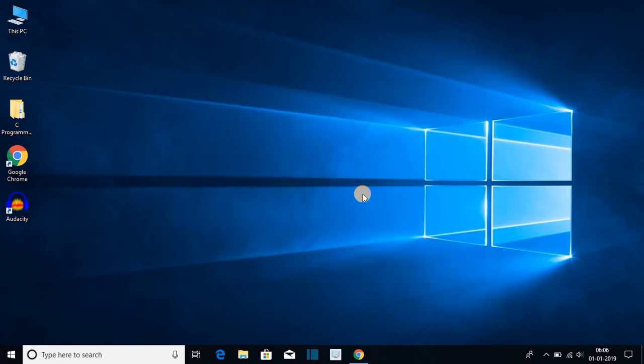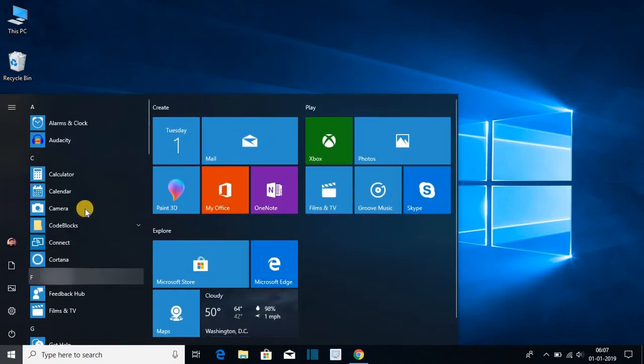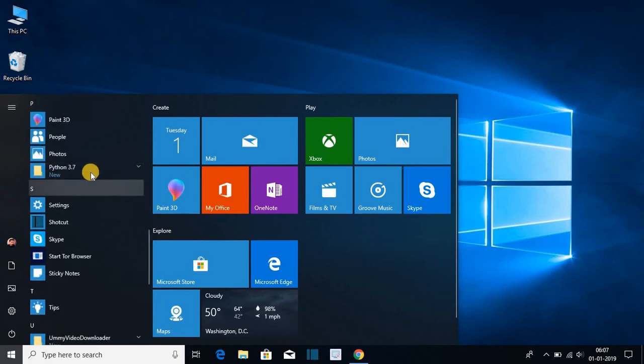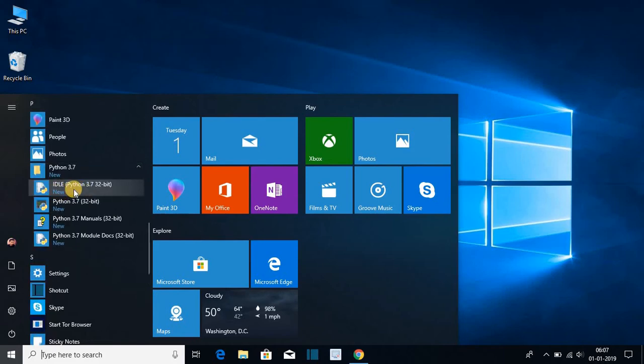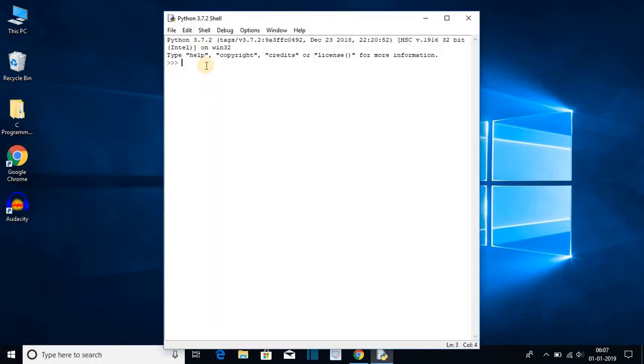Now to open the Python IDLE or Python shell, just search for Python and open this IDLE Python. So this is our Python shell where you can write your Python code. Let me show you one example. To print hello world, just write print. Between the parentheses, let us write hello world. And to run this program, just hit enter. So here you can see hello world is printed on our Python shell.